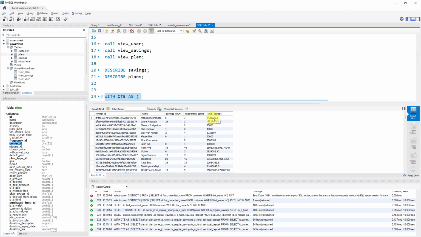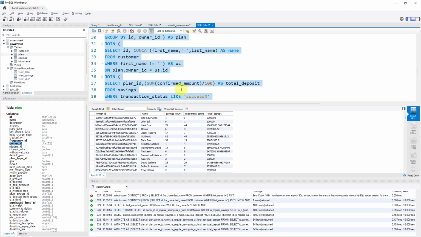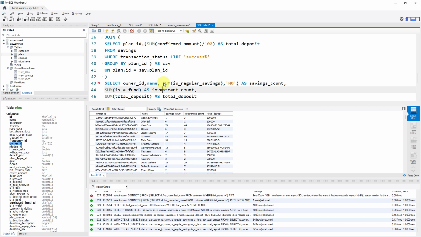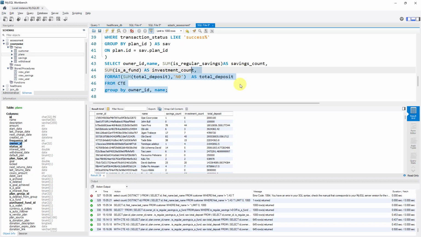Okay, so it didn't format very well. I wonder why. It's supposed to format, but it's not formatting well. Oh, sorry, I'm formatting something else. I'm supposed to format the total deposit. No wonder I was looking for interesting stuff. Sorry about that.